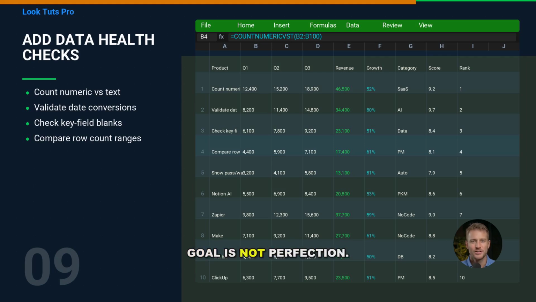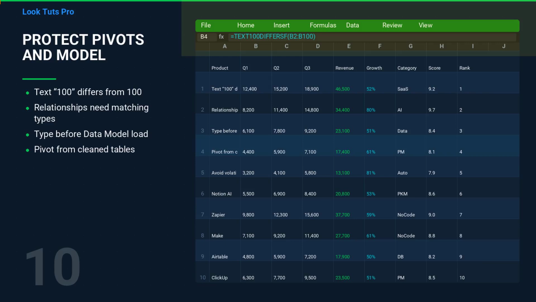The goal is not perfection. The goal is early detection. When something changes upstream, you want to know on the first refresh, not at month end. A simple validation layer turns schema drift from a mystery into a manageable alert. Next step. Now let's connect this to pivots and the data model, because type changes hit them hard.